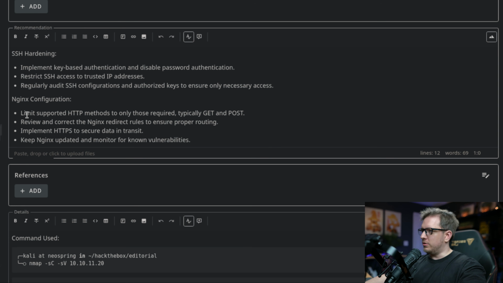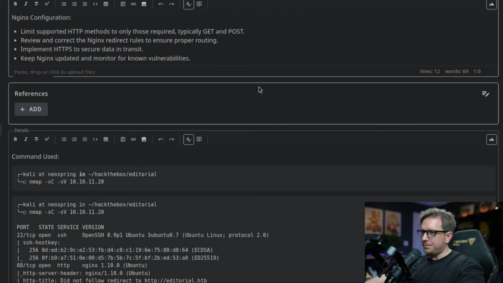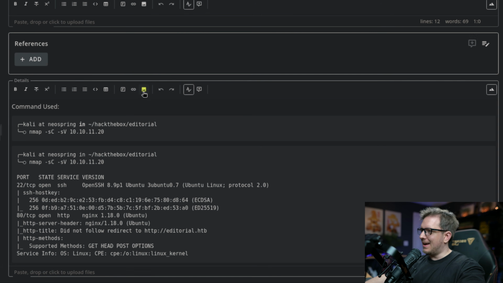Nginx configuration. Next, limit supported HTTP methods to only those required, typically GET and POST. Okay, because there was an OPTIONS one showing up in our nmap. Review and correct Nginx redirect rules to ensure proper routing. Implement HTTPS to secure data in transit. Keep Nginx updated and monitor for known vulnerabilities. Here you can add references. I didn't add any, but let's go into the nitty-gritty details of the first report finding.